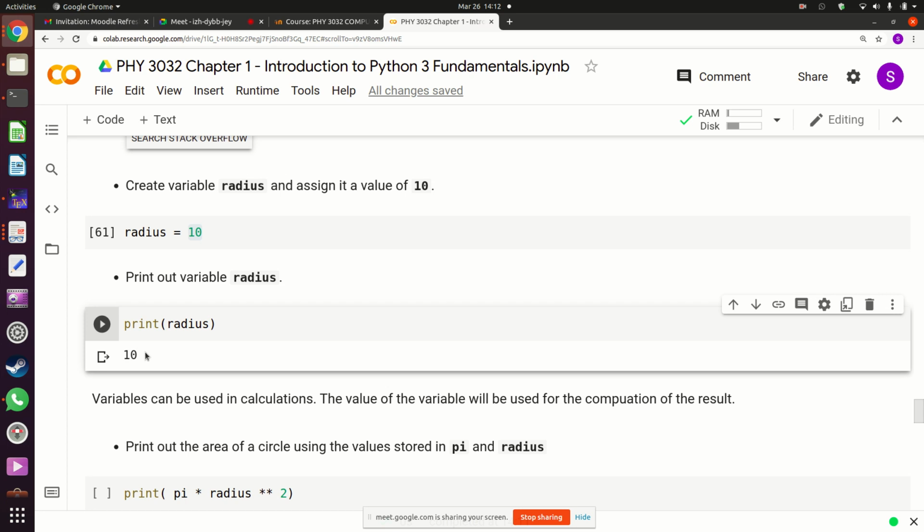So like creating a variable, it's up to us to put the number. For instance, here radius, we have to put 10 before we print the radius. Yes, that's the correct answer. You have to put the value there before you print it, otherwise it will give you an error.